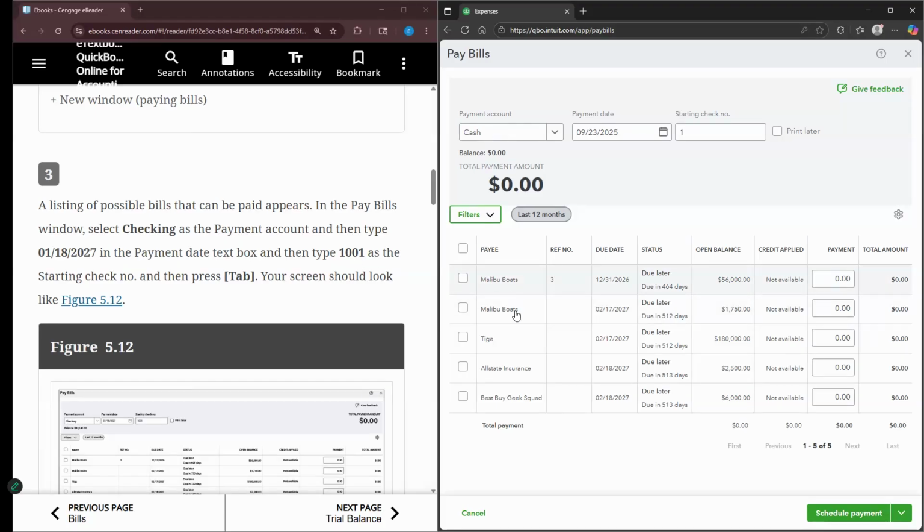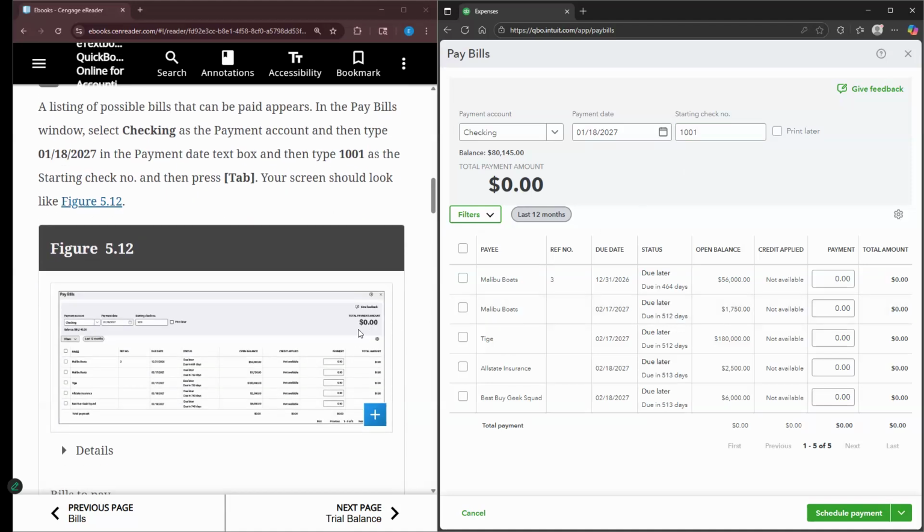So we could pay Malibu Boats, we can pay Tide, we can pay Allstate, we can pay Best Buy Geek Squad. So we're going to select checking as the payment account. We're not paying cash, we're using our checking account. The payment date is going to be January 18th, 2027. And then we're going to type check 1001 as the starting check number. So this is ultimately what we see.